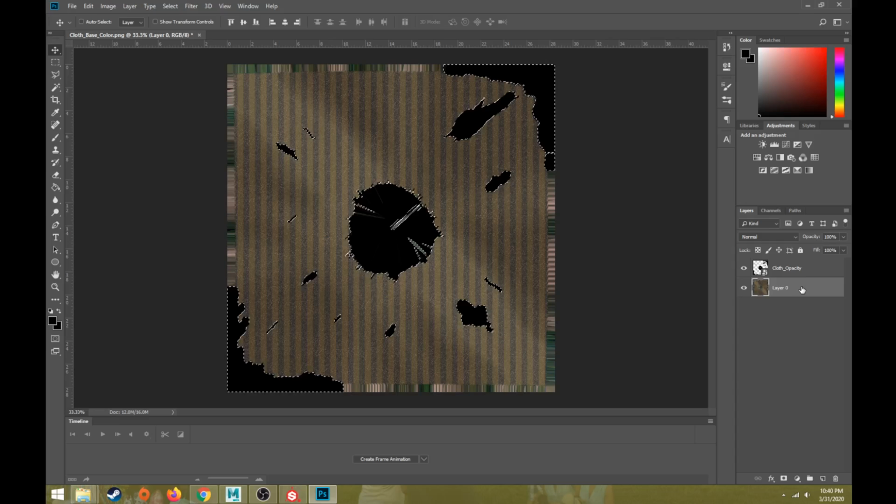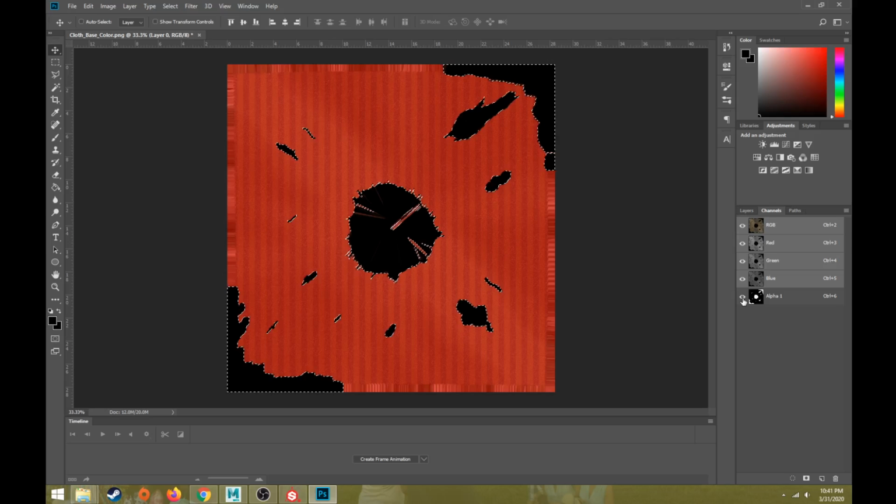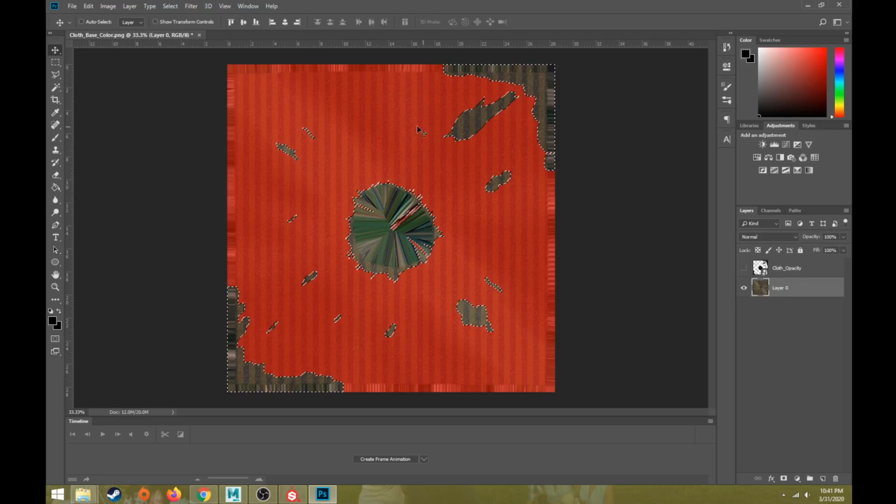And then I'm going to go back and click on my base color layer and go over to channels. With this selected, what's going to be the transparent areas, we're going to come down here in the channels and click Save Selection as Channel. When I do that, this actually creates an alpha channel. So there's 4 channels for every image: red, green, and blue, and then the 4th one is alpha. So with this alpha channel, I can turn that on, and that will show the red areas. The red areas are what's going to be transparent. So I can actually turn off my cloth opacity layer now and see what areas are going to be transparent.